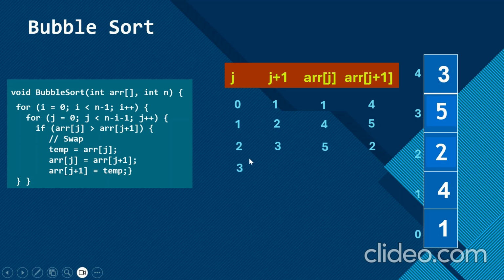Right? Next, j would be taking up the value of 3, and of course j plus 1 would be 4, and the elements 5 and 3 would be given. Is 5 greater than 3? Yes, swapping would take place. 3 would come here and 5 would go there. So this is all the values that j is going to be taking when i is equal to 0.